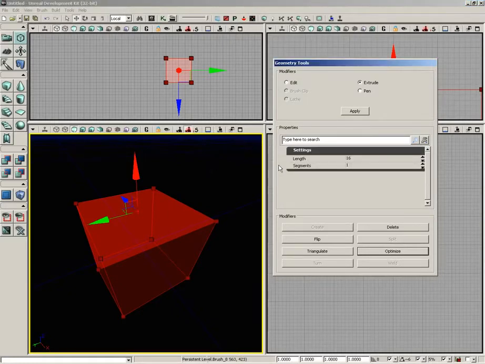Now, as soon as I do, some properties pop up, and these are pretty obvious properties. We can set the length of our extrusion, and then we can also set the segments. Now, this is only mostly obvious, but what this is going to do is control how many times your extrusion is going to take place. Now, if you're already familiar with the concept of extruding, maybe from working with a 3D package, you should know that length is not going to be total length. It's going to be the length of each individual extrusion.